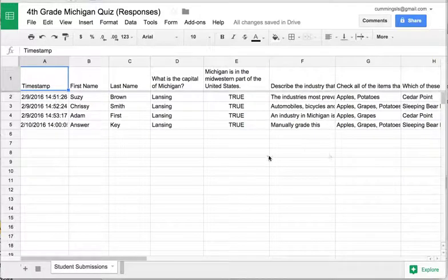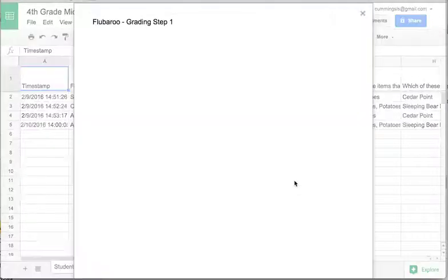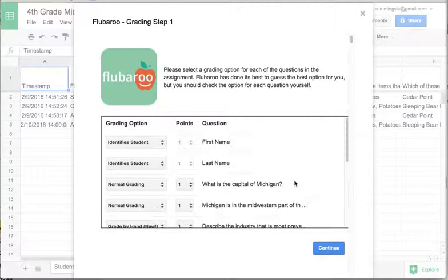Now that you have the Flubaroo add-on installed, you are ready to use it to score your Google Forms assessment. You'll click on the Add-ons menu, mouse over Flubaroo, and click on Grade Assignment. Flubaroo Grading Step 1 will open.